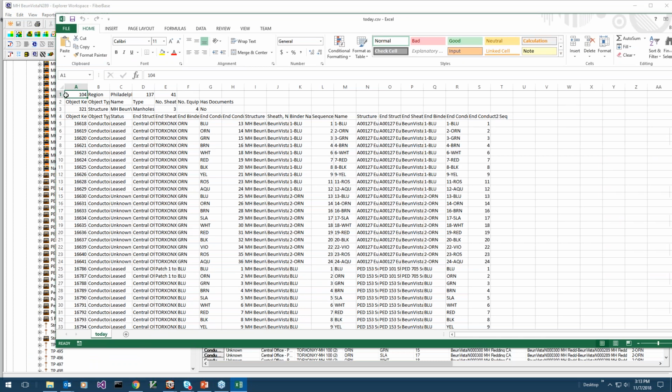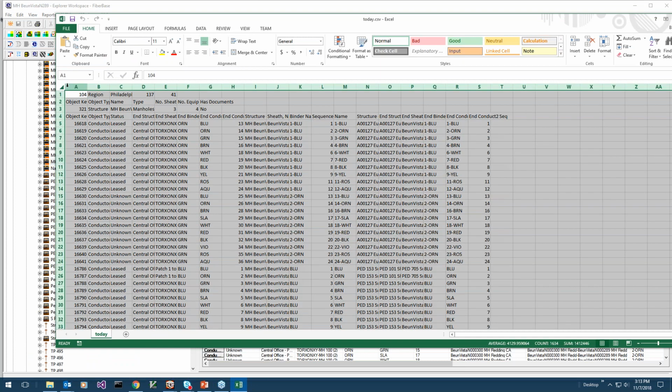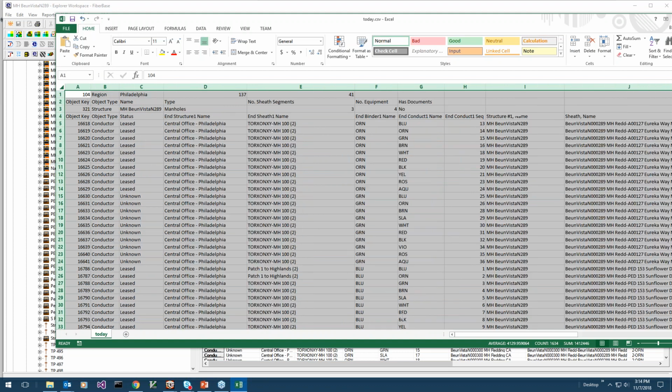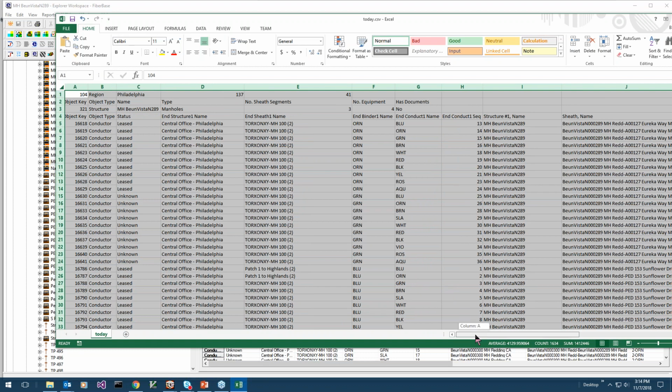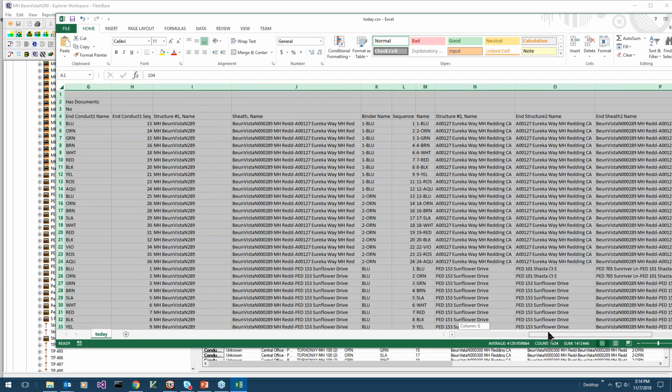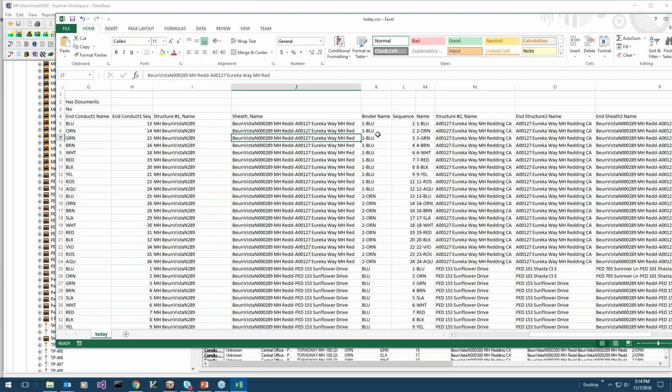Here's all the different files that we have. In order to expand the columns, you can click on this upper left-hand column here, hold down the Alt key, double click on it, then it spreads them out so that you can see all the different data. So here's your central sheath that you're looking at, and then the binder, the sequence, and the name of the FiberBase supporter and that conductor.